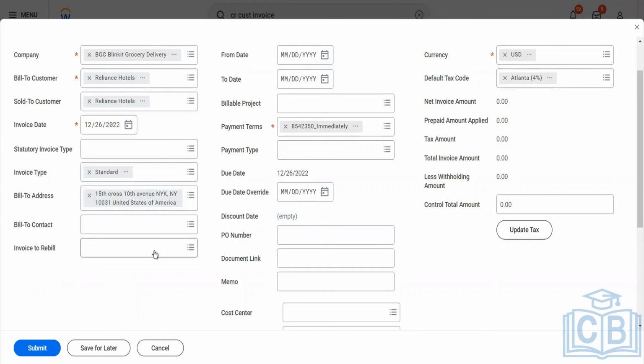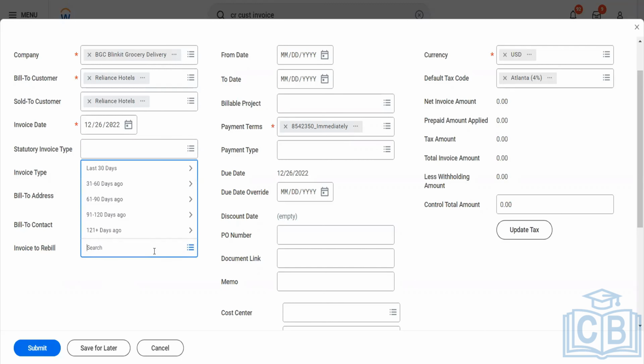Then if there is any invoice you want to rebill, suppose you set up an invoice, and then there was another invoice which you want to rebill because of some typing error or some other reason, then you can select that invoice here. As we have not set up any invoice so far for this customer, there will be nothing. When you rebill, the previous bill automatically gets linked. I'll show you that option, we'll cover that part.